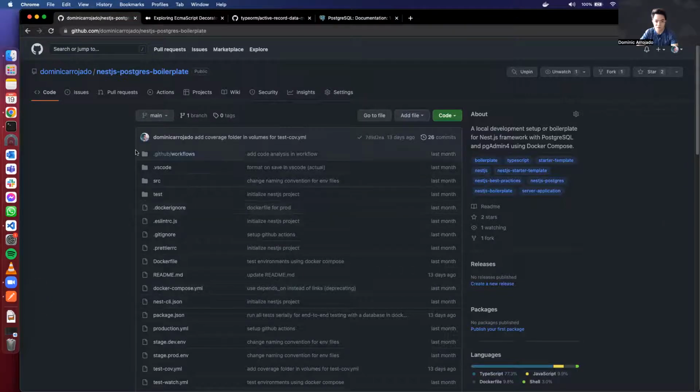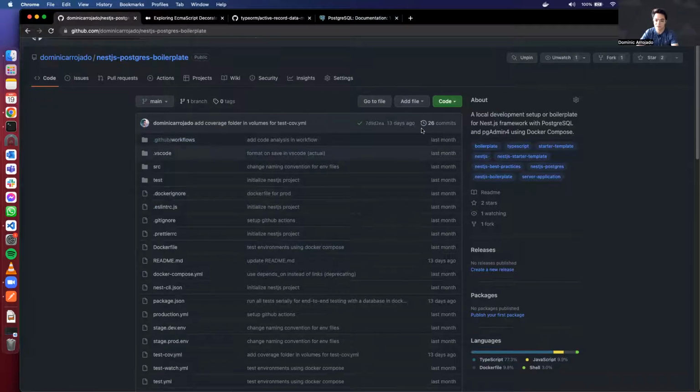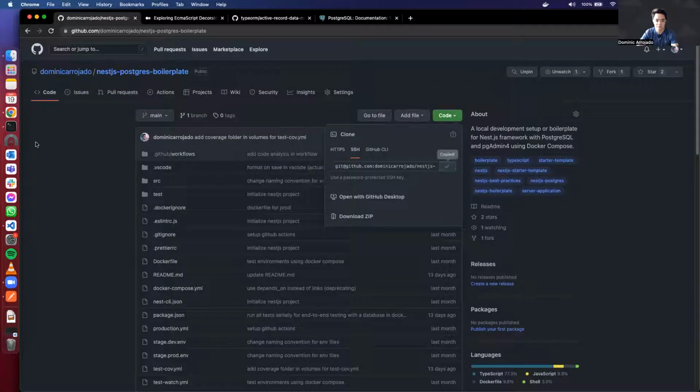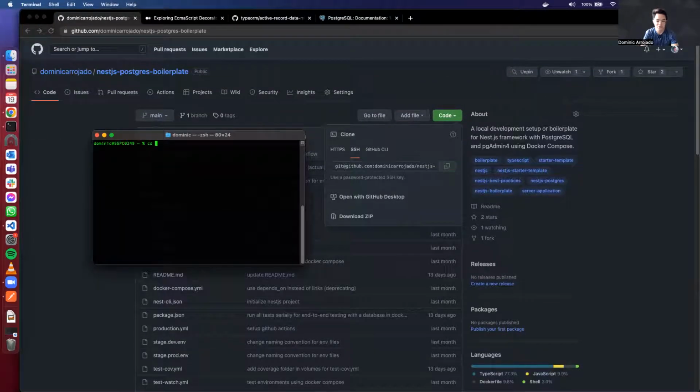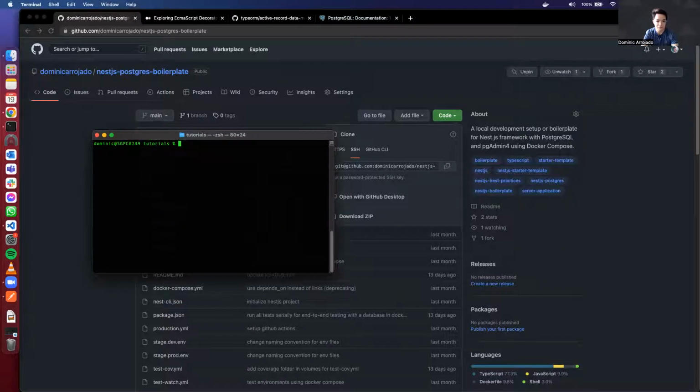All right, so to quickly get started, I have the local development setup that I mentioned earlier. You just have to clone this boilerplate that I created, and let's name this NestJS Postgres URL shortener. I already did this before, so I don't have to run this. Once you have cloned it, I want you to open it in your Visual Studio Code.